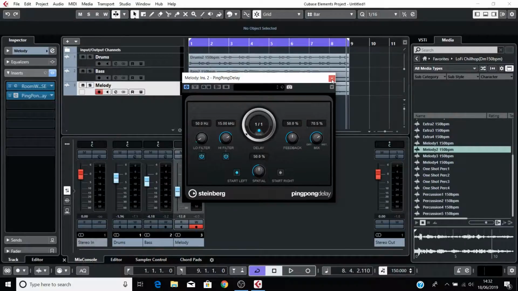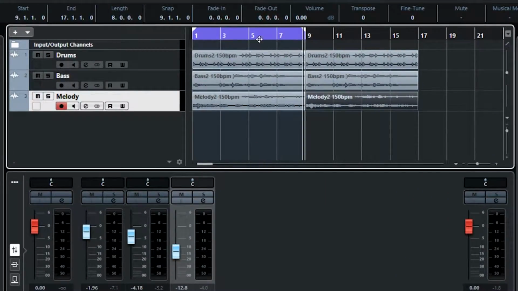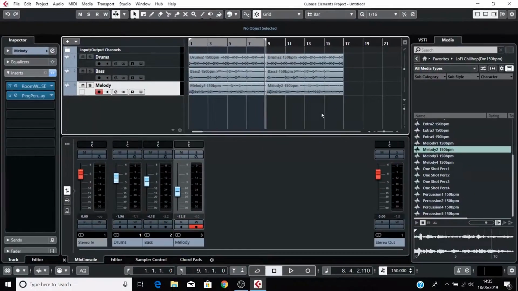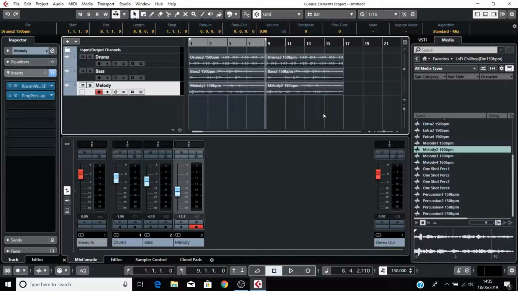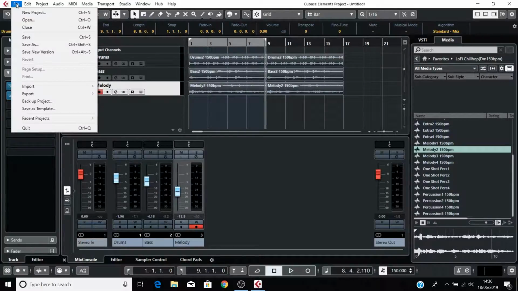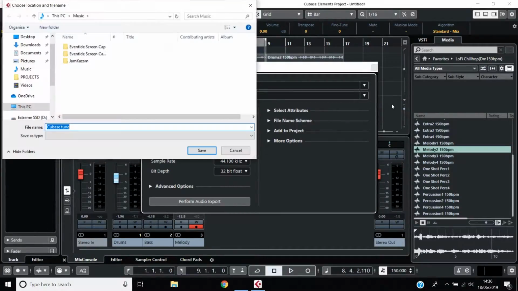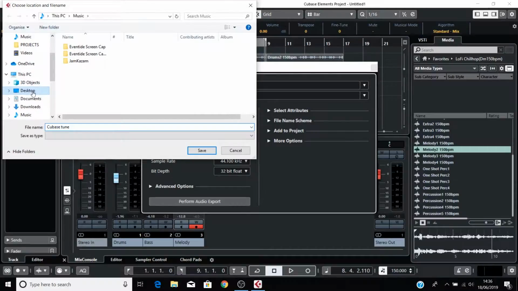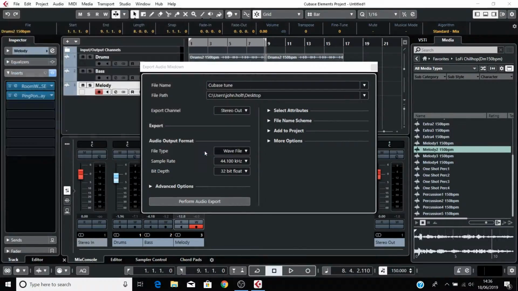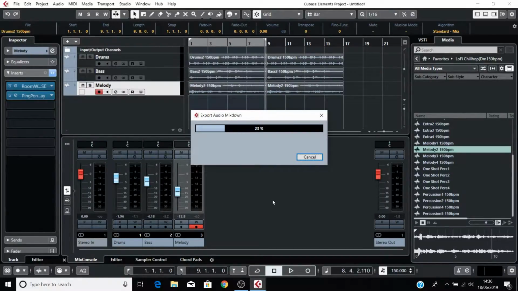When you're ready to export so that you have a WAV file of your song, turn off the loop by clicking here. Press Ctrl A on a PC or Command A on a Mac to select everything that you want to export. Go to File, Export, Audio Mixdown. Choose a name for your file and choose where you'd like to save it. Leave these settings as they are, unless you need to change them for any specific reason, and then select Perform Export.